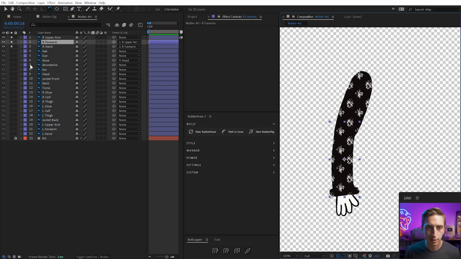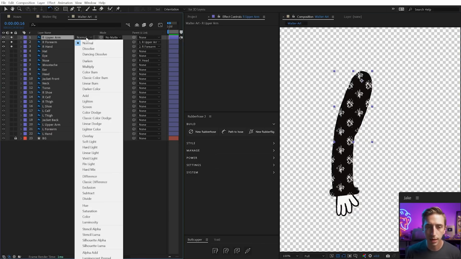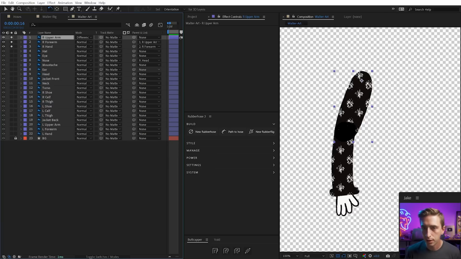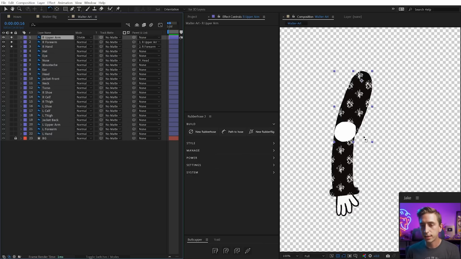To help find the center overlap of these 2 layers, I'm going to switch over to my blend modes and change the upper arm since it's on top to something like difference. And actually, since my layers are so dark, that doesn't really work. Let's change it to divide, and there we go. Now we can see right where those 2 layers overlap.